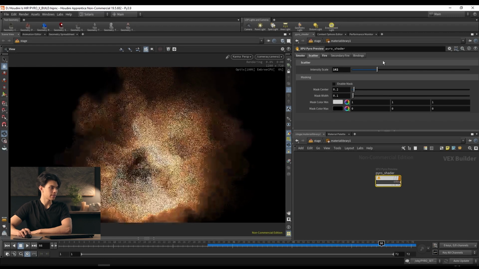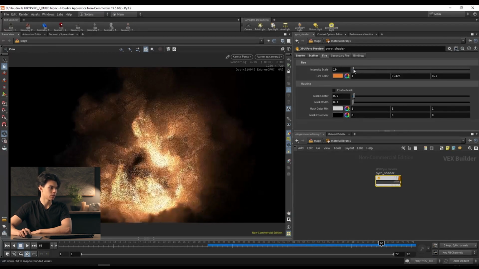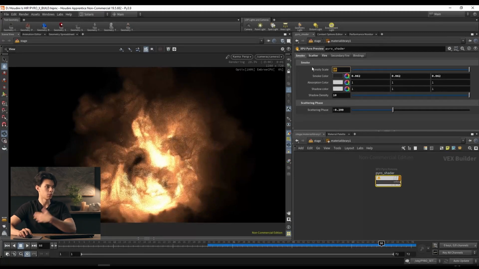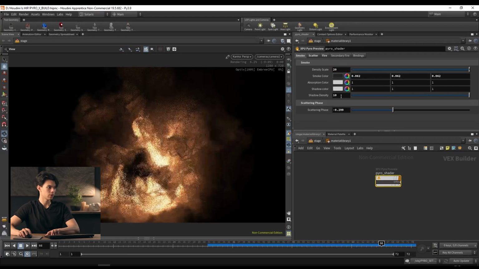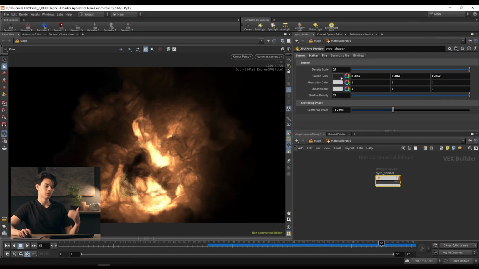If you don't want such an intense scatter, you can reduce that. If you don't want such intense fire, you can reduce that. If you want more intense smoke, you can increase those, right? And you start to end up with some very interesting results. Now, the one thing that you should be careful of is that when you increase your density scale, you might end up with artifacts like that. So just work around with these settings until you find something that you're happy with.